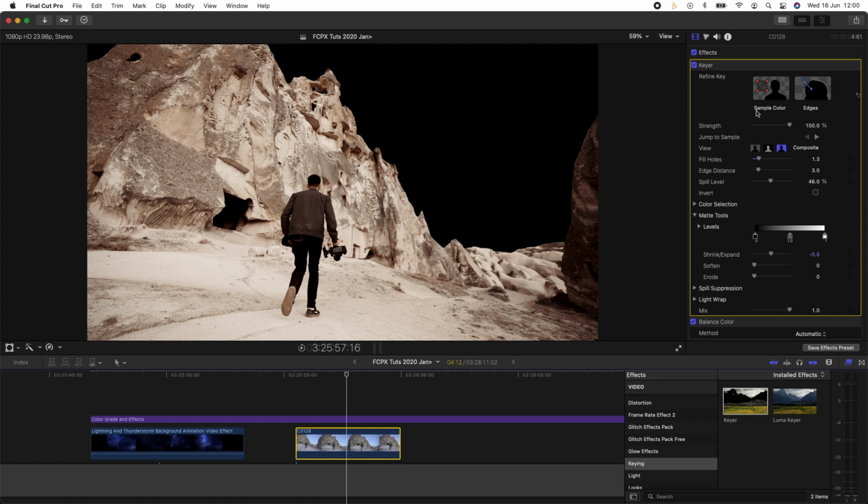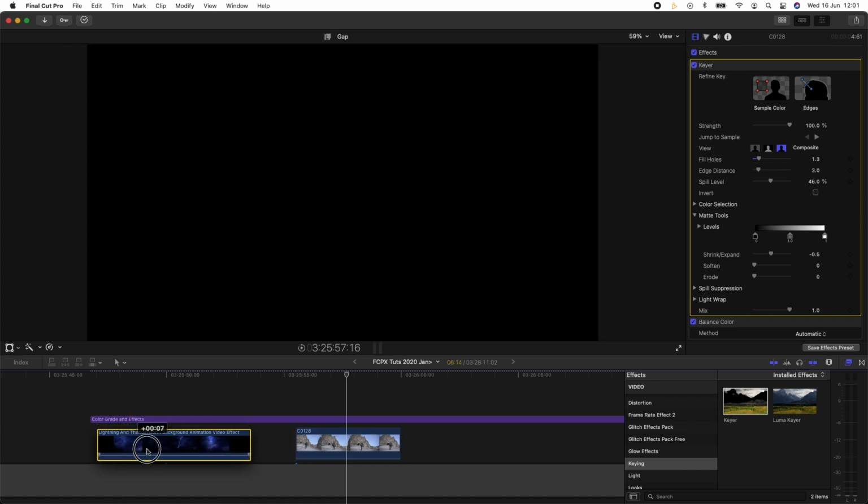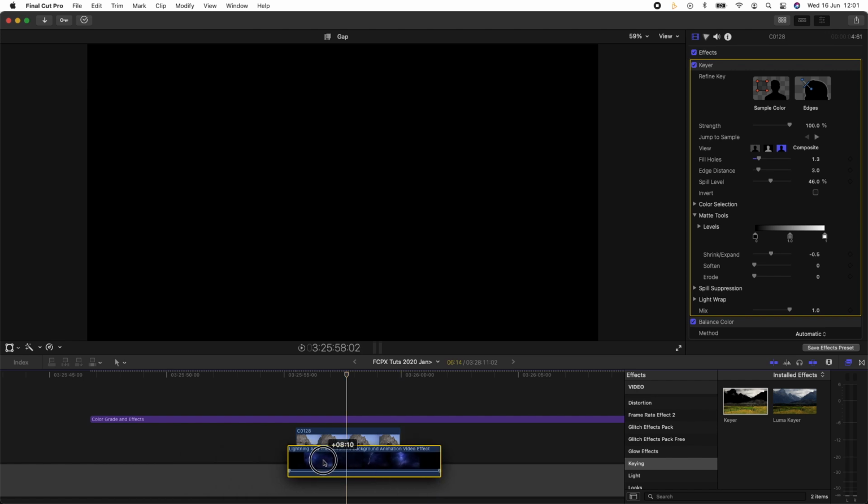Every video clip will be different, but the settings that I usually change on the keyer effect is the shrink and expand. I normally put that to minus 0.5, even up to 2 sometimes. And then the fill holes, I usually put that up just to fill some of the gaps that the keyer takes away. So now I'm going to grab my lightning and thunder scene and drag that underneath my video clip.